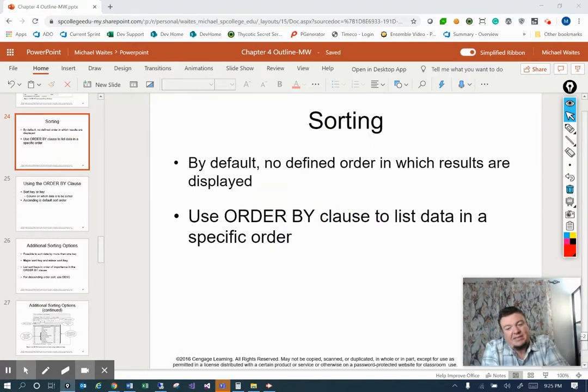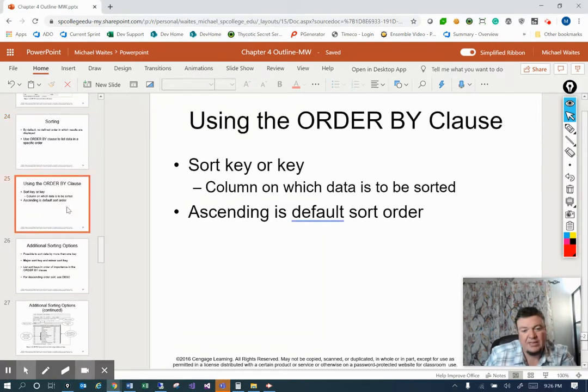Another big piece of querying is the fact that we need to be able to do sorting. To sort, because remember, we told you, you can't guarantee how the data is going to be returned to you. Rows could be out of order. There's no real such thing as an order in the back end of a database. So to make sure you get the order that you want, or the sorting, we're going to use the ORDER BY clause.